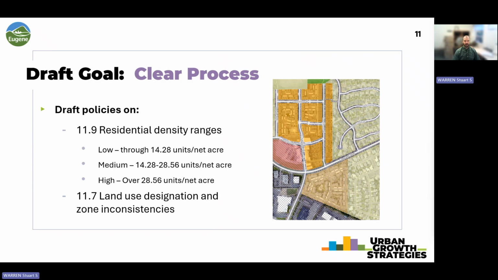This goal has two draft policies. The draft policies include a policy describing residential density ranges. This policy is currently adopted policy in the Metro Plan, and city staff felt that it was important to adopt it in the new comprehensive plan to help provide clear process. Density, in this case, is measured by the number of residential dwellings or units per net acre. This policy establishes density ranges for low, medium, and high density residential land uses.